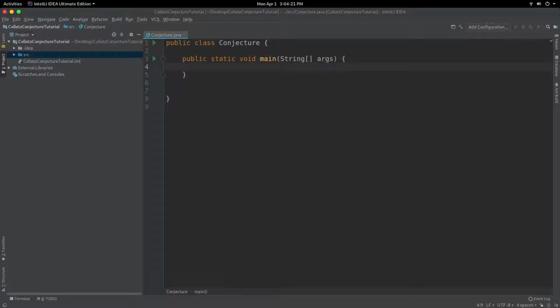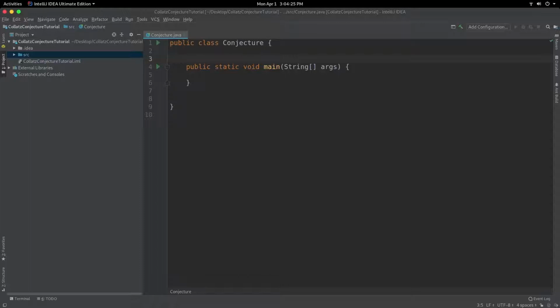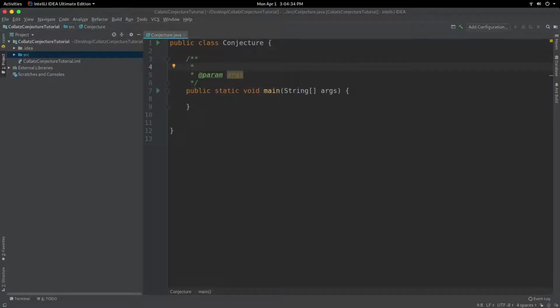And I'm going to add a comment above this that says it's the main. I think it's that. Yeah, there we go. And we're just going to say param args, main method. That's pretty standard here. You always want to comment your code. It just makes things a lot easier.